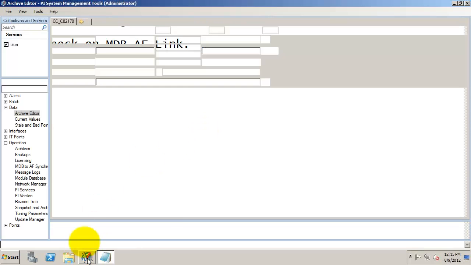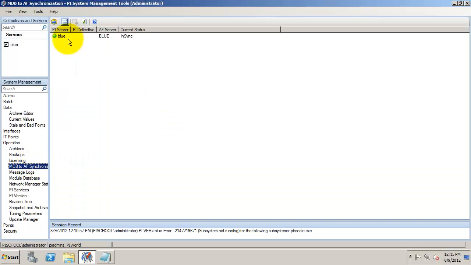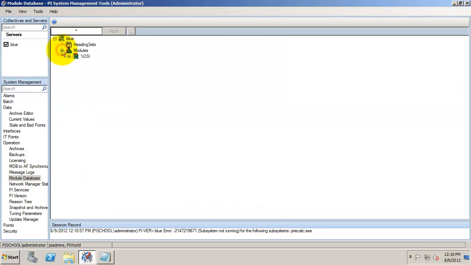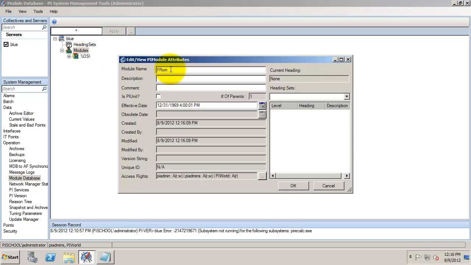We also want to make sure that the MDB to AF link actually works. So we can check the status here, and if this light is green, then we believe it's working, but there's nothing better than a test. So if I want to check to make sure these two things are syncing, all I need to do is create an object in each place.